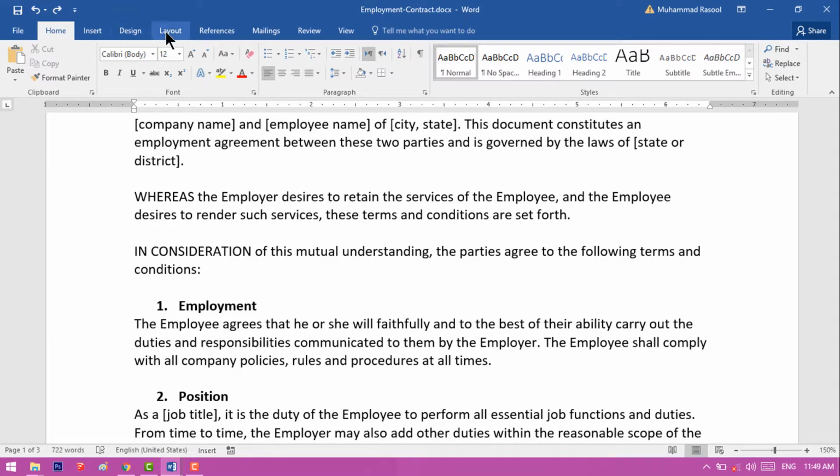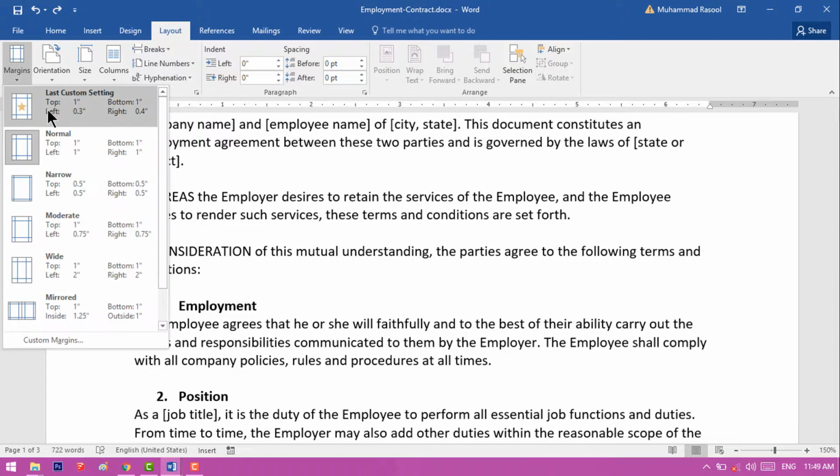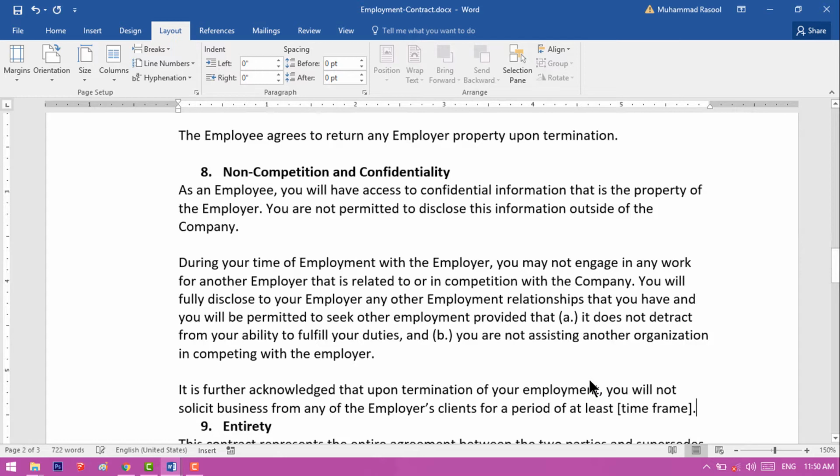For the document margin or the page margin, go to Layout, and in Layout you go to Margins. Here we have different margins: normal, narrow, moderate, wide, mirrored, and we also can add a custom margin. From here we can give the margin from the top, from the left, from the right, from the bottom, and so on. And we can also go to portrait and landscape. When adding margin from the left, you see on the left side the margin of the page increased.